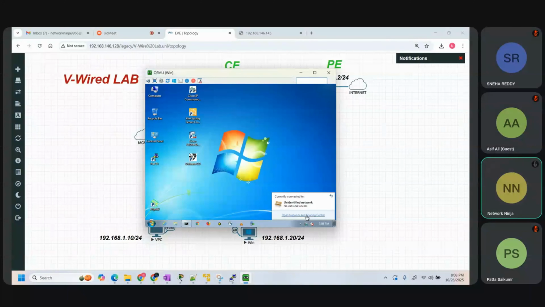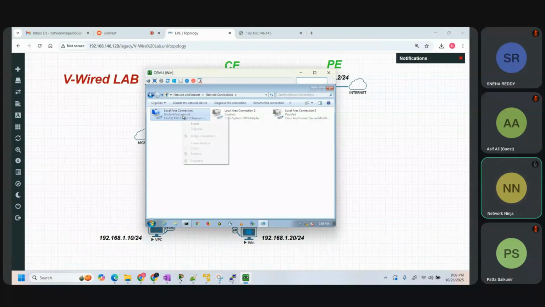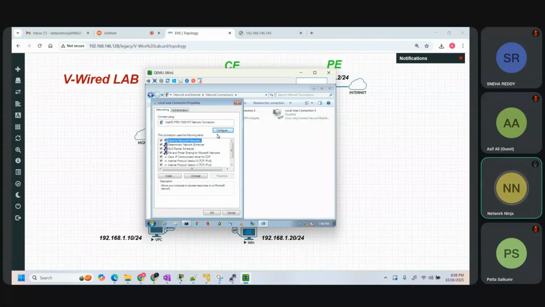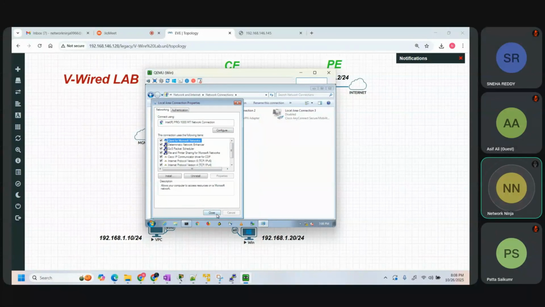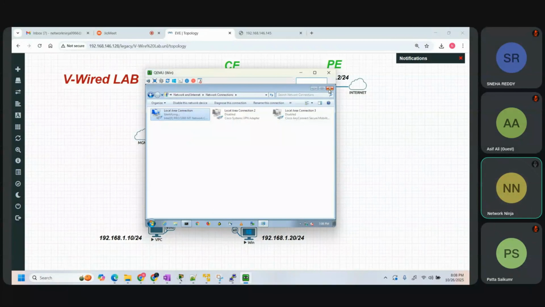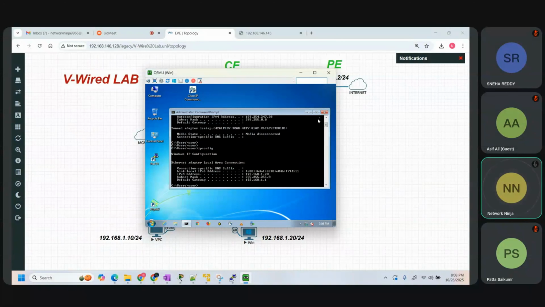Open the network, change adapter settings, IPv4. Here I'm going to assign 192.168.1.20/24 subnet. The gateway will be 192.168.1.1, and for DNS I'll mention 8.8.8.8. Just click OK and close this as well. Now we'll check the IP address again with ipconfig. So we have the 1.20 IP address, right?